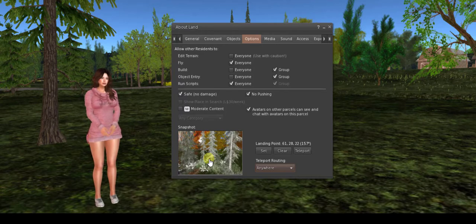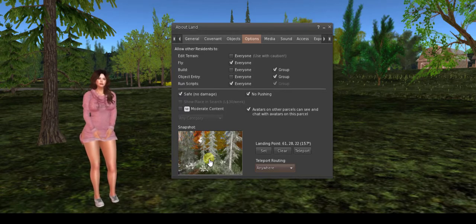Okay, so this concludes the tour of the Options tab in the About Land menu. To learn more, please view my other tutorials for the remaining tabs in About Land.